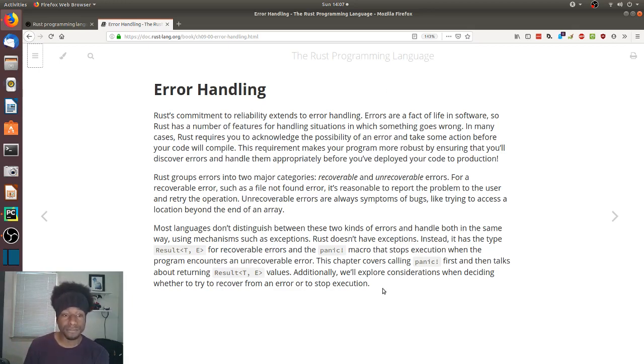All right, continuing on. Most languages don't distinguish between these two types of errors and handle both in the same way, using mechanisms such as exceptions. Rust doesn't have exceptions. Instead, it has the type Result for recoverable errors and the panic macro that stops execution when the program encounters an unrecoverable error. This chapter covers calling panic first and then talks about returning Result values. Additionally, we'll explore considerations when deciding whether to try to recover from an error or to stop execution.